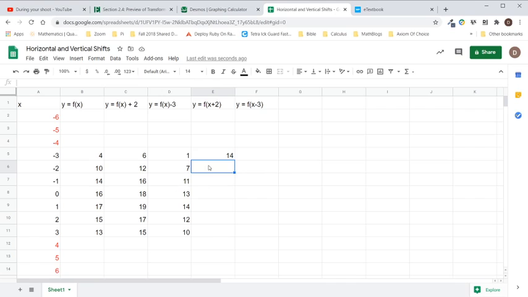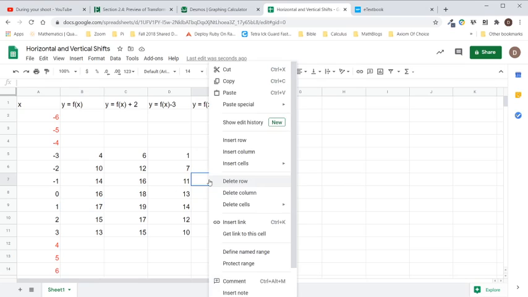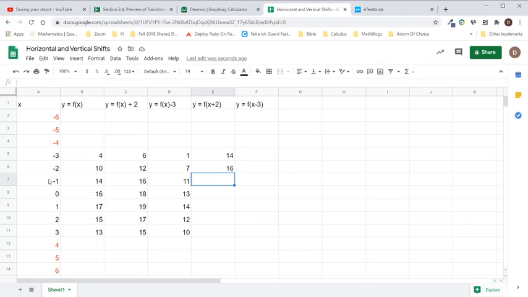Let's do it again in the next spot. It says take the x value, which is -2, add 2, which is 0, it's over here, and then whatever the y value was at 0, put that in there. So you can see over here, I'm going to get 16. Now you can see that each of these numbers is just this column shifted. Let's do this one more time. I go to -1, I add 2, I get 1, I plug in 1, I get 14.